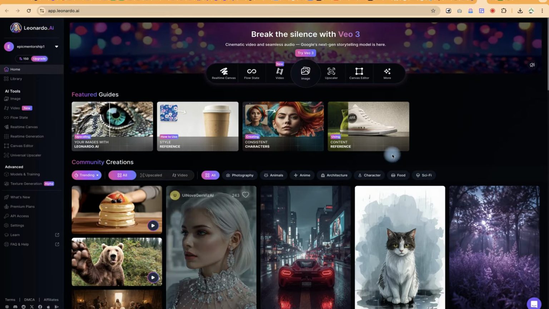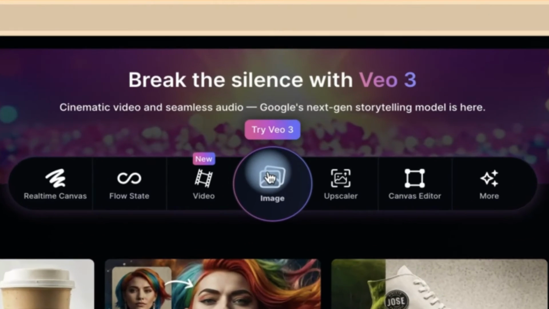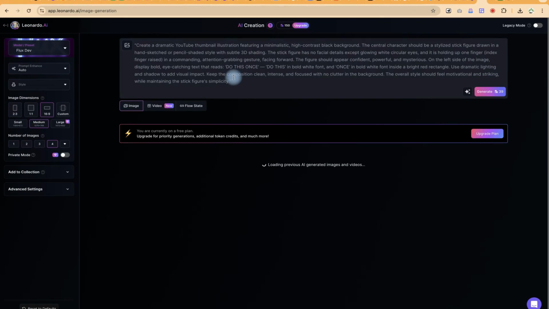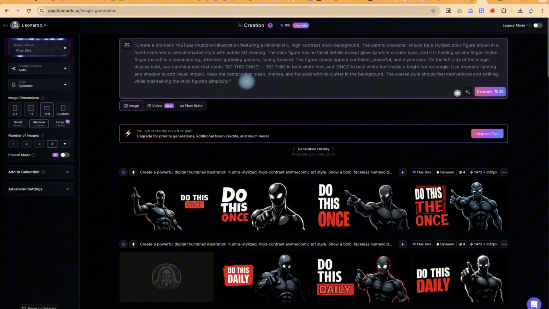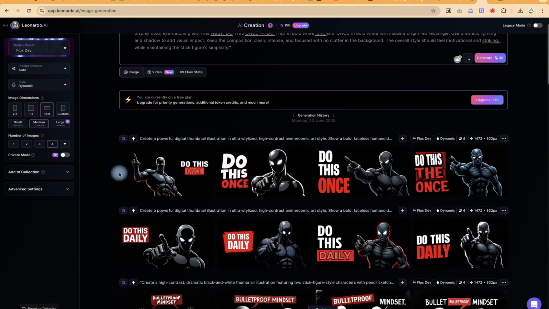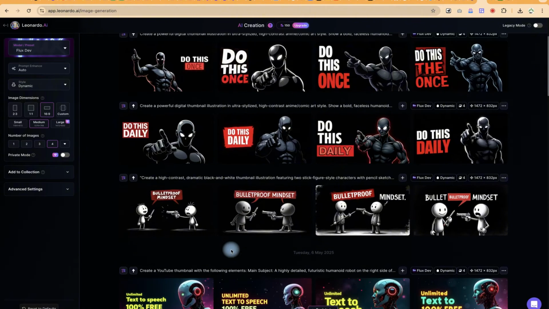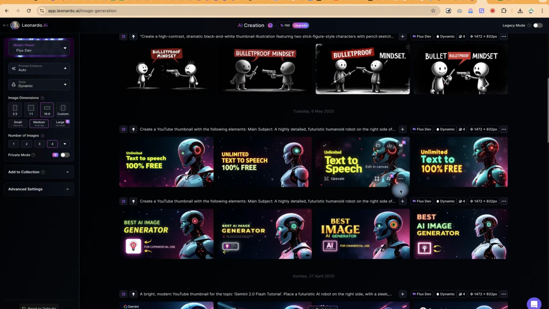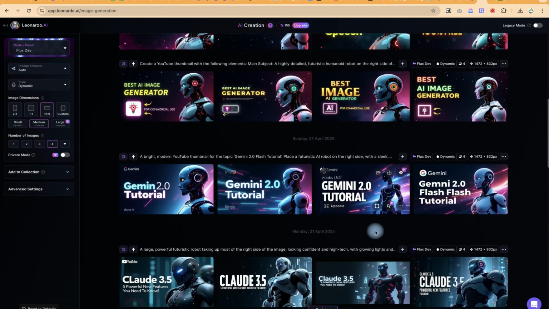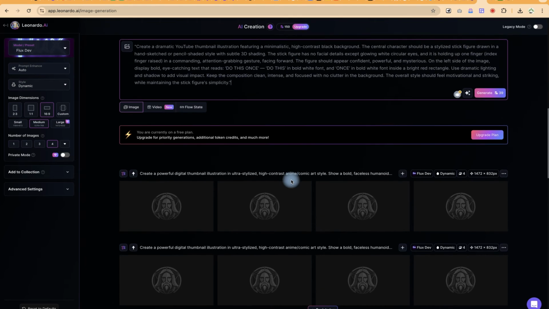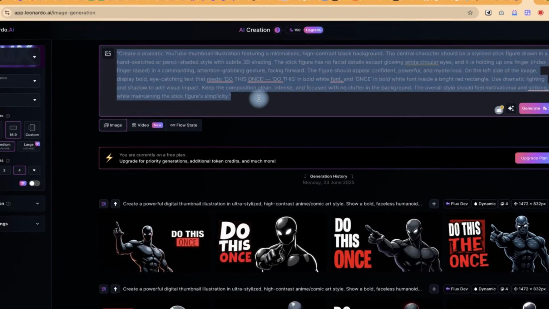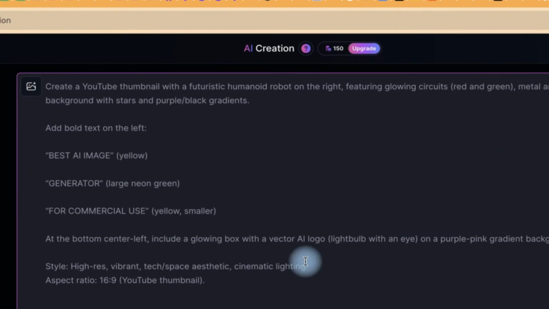So once you log in, you can go to images. Over here, you need to type in the text or the prompts that you've gotten. These are other sample thumbnails that I have generated with this. You can see them, fantastic thumbnails that I have just created with this particular AI tool, just from prompts that I got from ChatGPT. So you can select this and let's say we paste in my prompt.